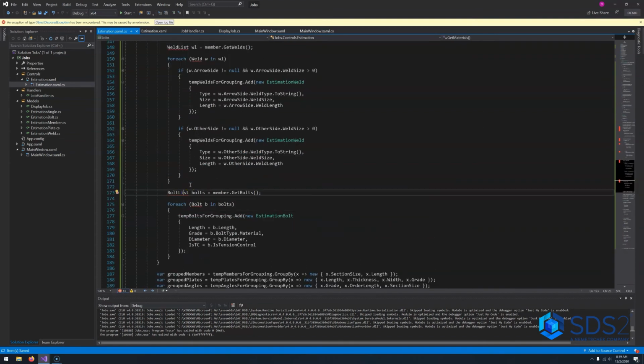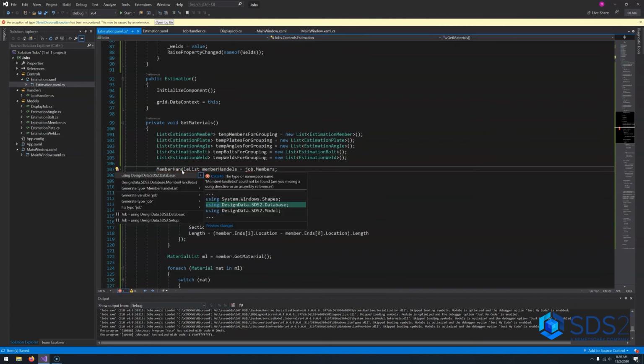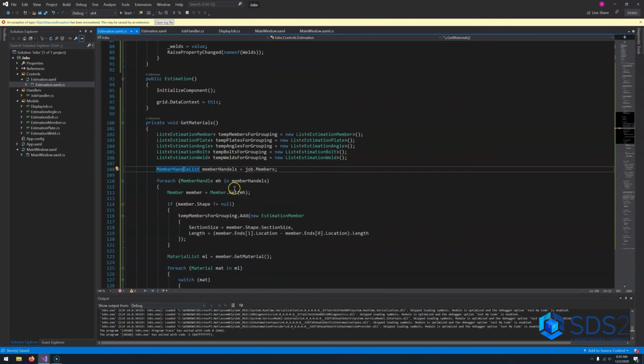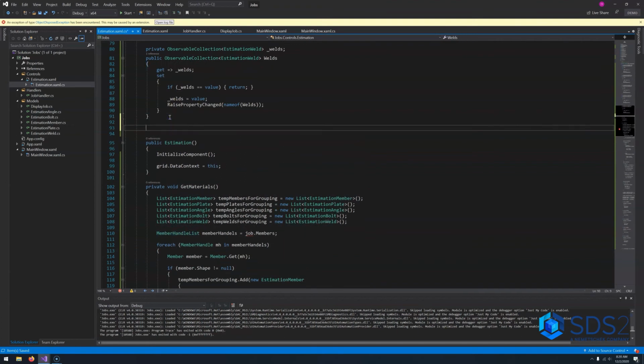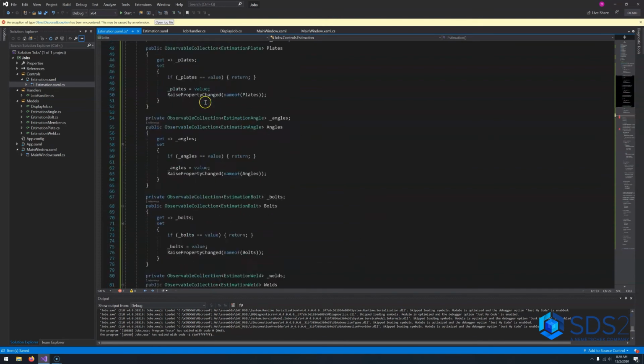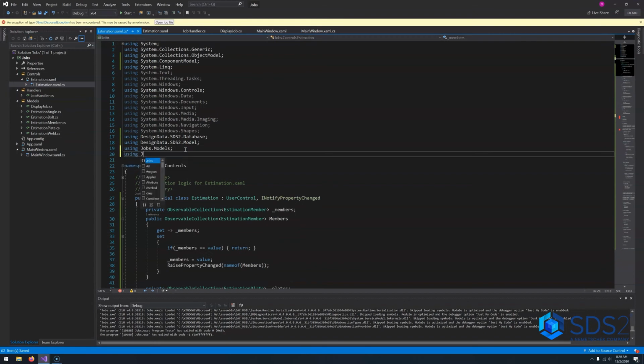Alright, and then we'll need to fix any missing references, so we'll need to add a using Design Data.SDS2.Model. You can do Control dot to get to that list, or you can add it manually by typing it. And then we'll need to do the same thing for up here. Okay, so we see that our job.members is currently broken, and that is fine because we'll fix that right now. So in our class here, we'll say private JobHandler. We'll need to add our using up here for that. We'll say using Jobs.Handlers.